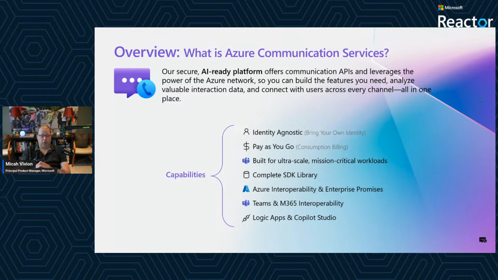It's built for ultra scale mission critical workloads. It's built on the footprint of Microsoft data centers, the foundations that have been built by Teams and Skype before that. We have complete SDKs and APIs available to allow you to build out the complete and complex communication workflows that you desire. It has full Azure interoperability, and we deliver Azure Communication Services with enterprise promises. As I mentioned before, it's built on the foundation of Teams. So you can add Teams calls to your ACS endpoints. So you can have endpoints where portions of the people are on ACS and other portions of people are on Teams. And it has integration with Logic Apps and Copilot Studio.